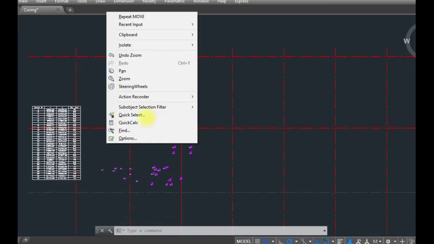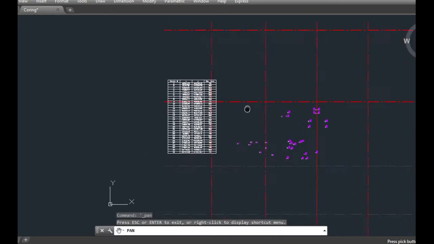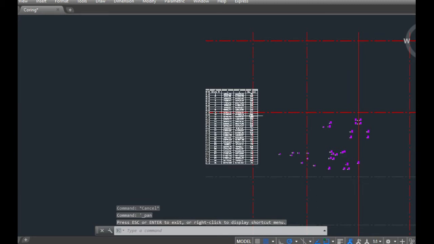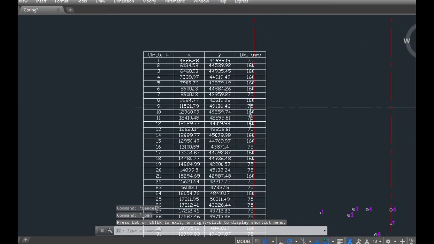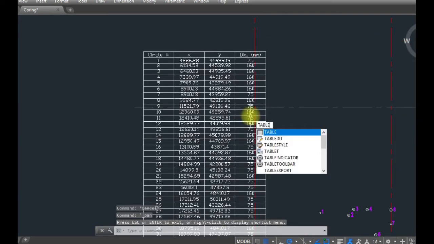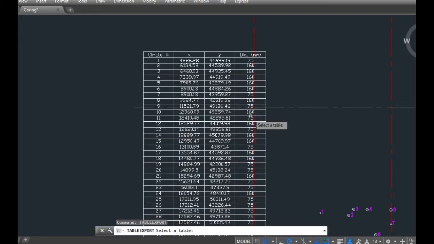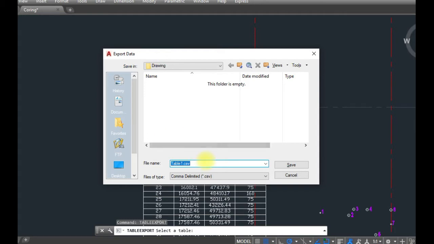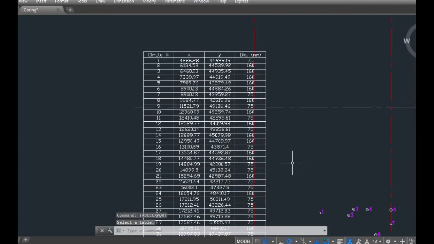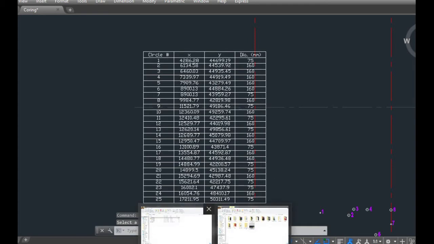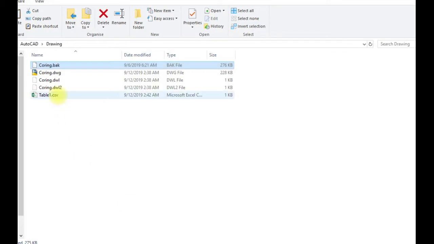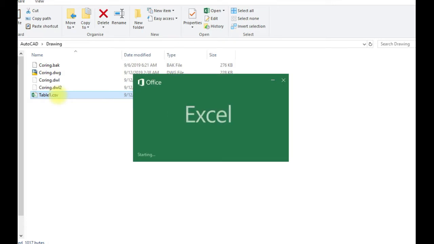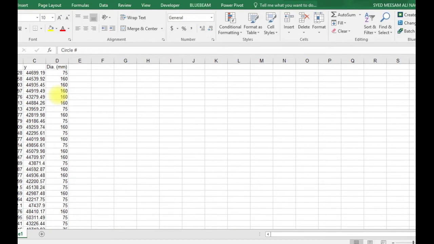Now let's try to export the table and save it in an Excel file. So I will just use the table export command. I will select the table and select the folder location. Here I'm saving in the same folder. So you can open this CSV file, which is comma separated values, and it will open in Excel.